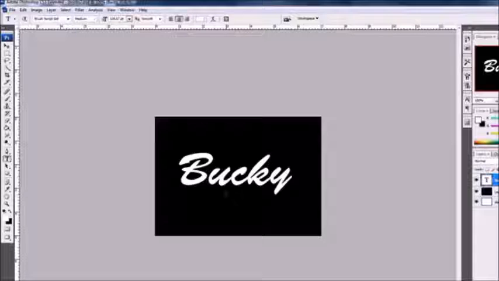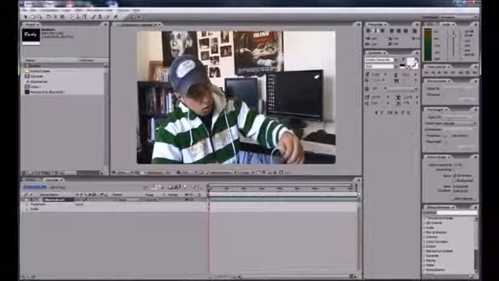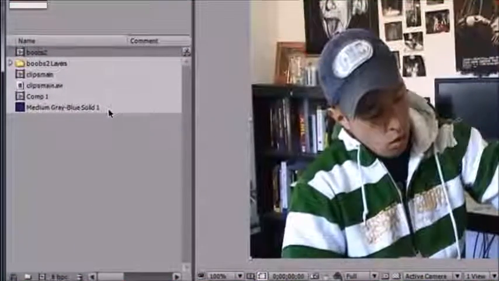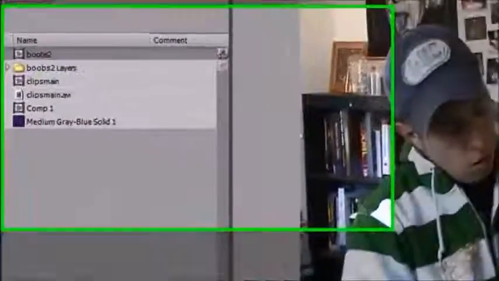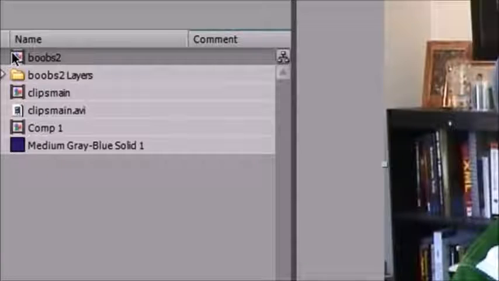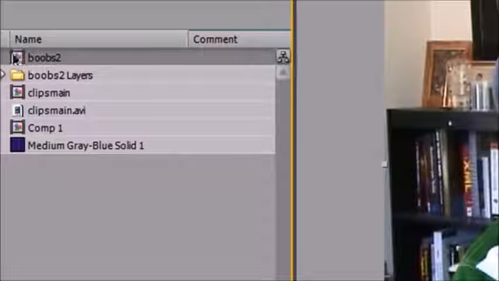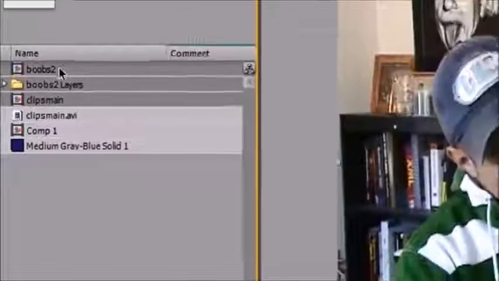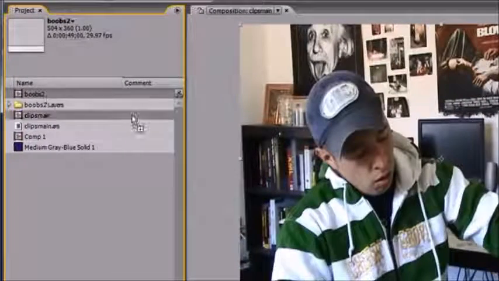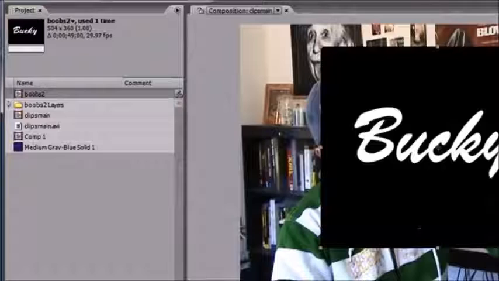There we go. So anytime you see Bucky, it's going to show through my video, and anytime you see black, it gets masked out. This doesn't just work with a Photoshop file, but that was the easiest. It also works with anything that's black and white. So let me show you guys how to use this. I got my black and white image right here. I'm just going to drag it onto the screen right here.